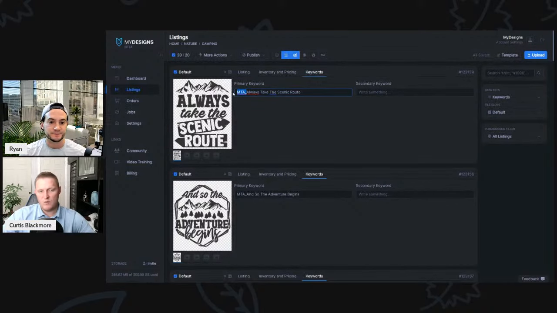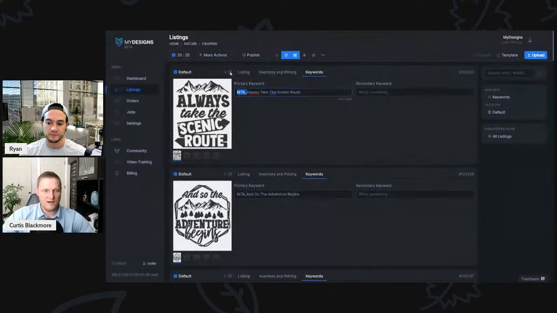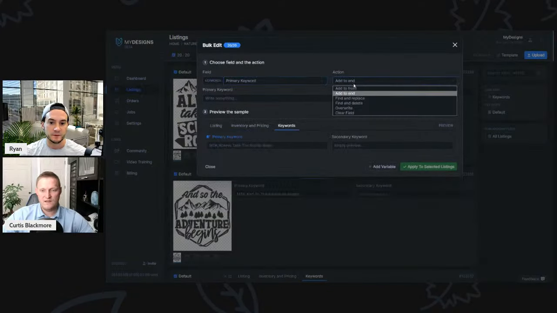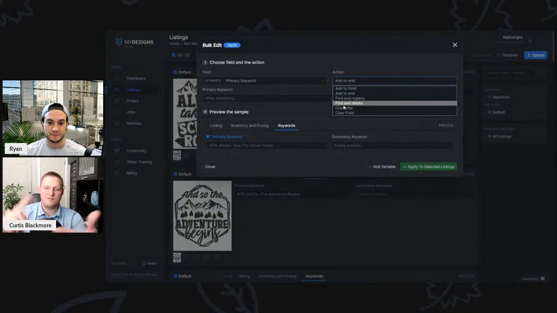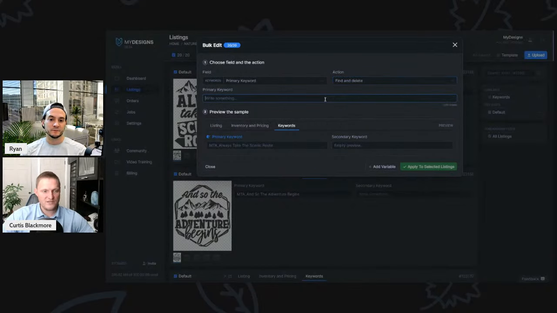And then in this case, I don't want the MTA underscore, right? Which you can see each of these have. So I'm just going to copy that, go back to more actions, do the same thing, go to that primary keyword field. I'm going to go find and delete. We have a list of actions here. So find and replace, add to front and add to end, and then find and replace words in bulk. Find and delete, basically in this case, that's what I'm going to use, and overwrite and clear field. A bunch of really useful actions there.